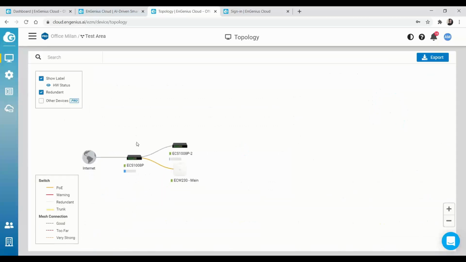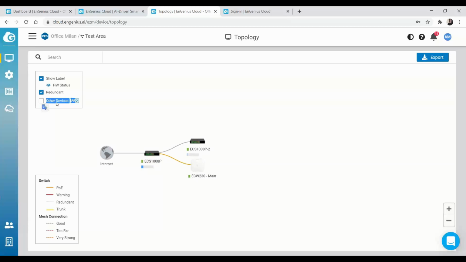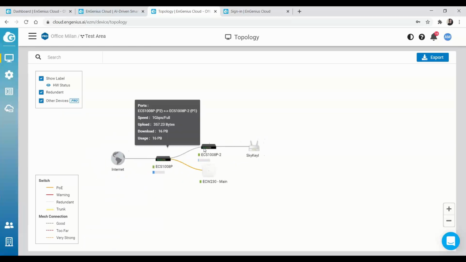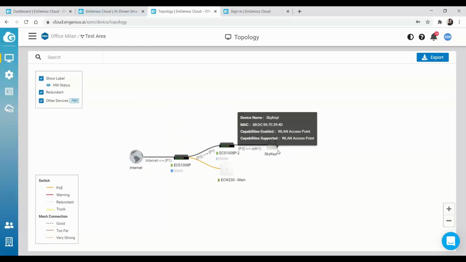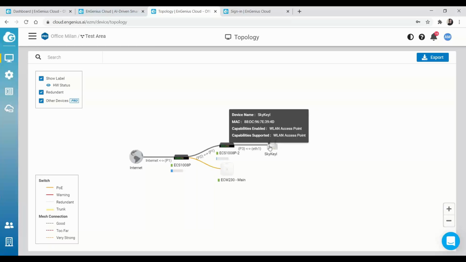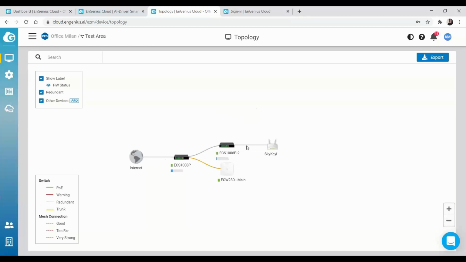Topology, it's really amazing. If you want to swap other devices, as a pro version that we will have, the LDP can also discover the other products in your network. You can see right now up here the Sky key. This is my Sky key. And it will also tell you the port where it is connecting, which is port 3 on that switch.